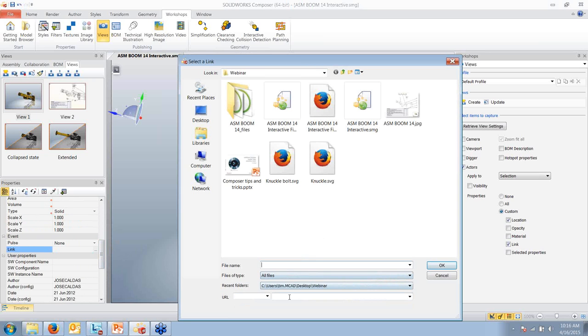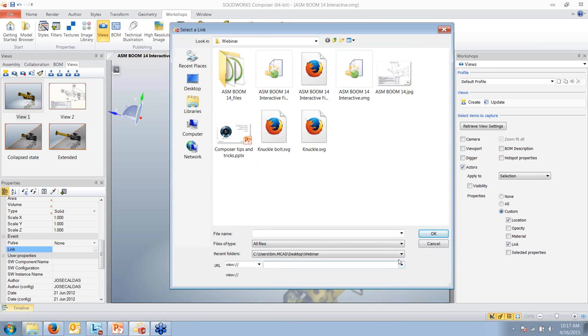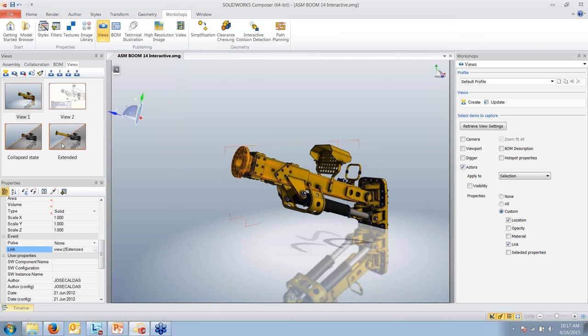We can link it to anything: files, websites, markers in our video, animations, or views we've already created. That gives me a drop-down for all the views I've already created, so I don't have to type it and try to figure out how to link to it. So I can say, okay, link that to the extended state, capture it, and tell it to update that view. So now it's capturing that new link information.